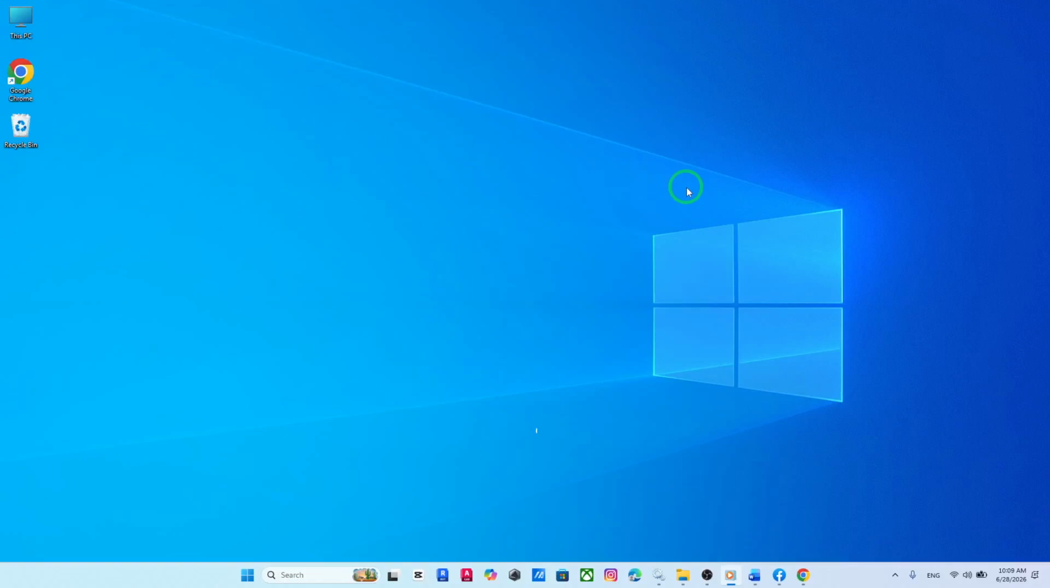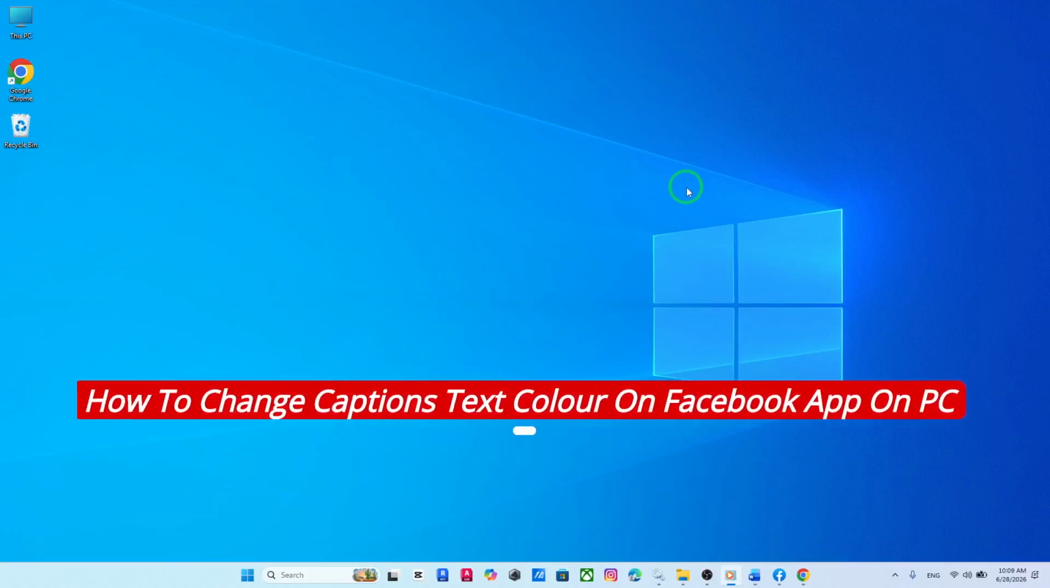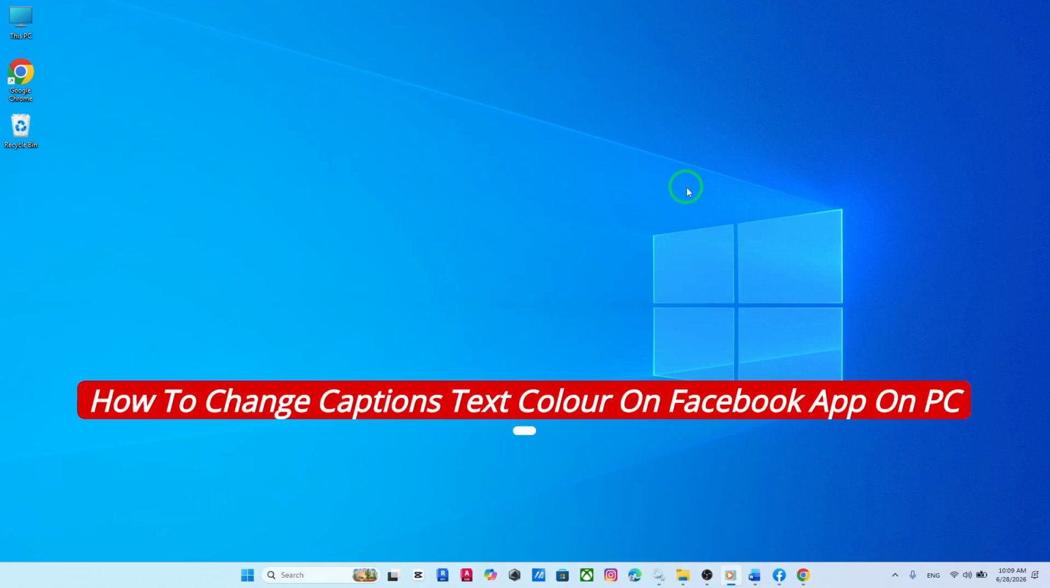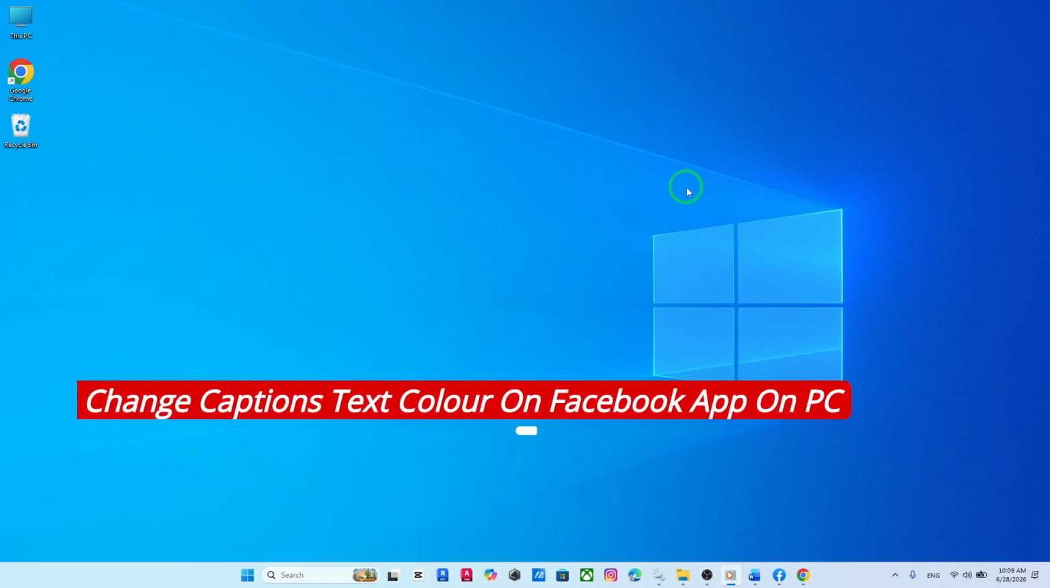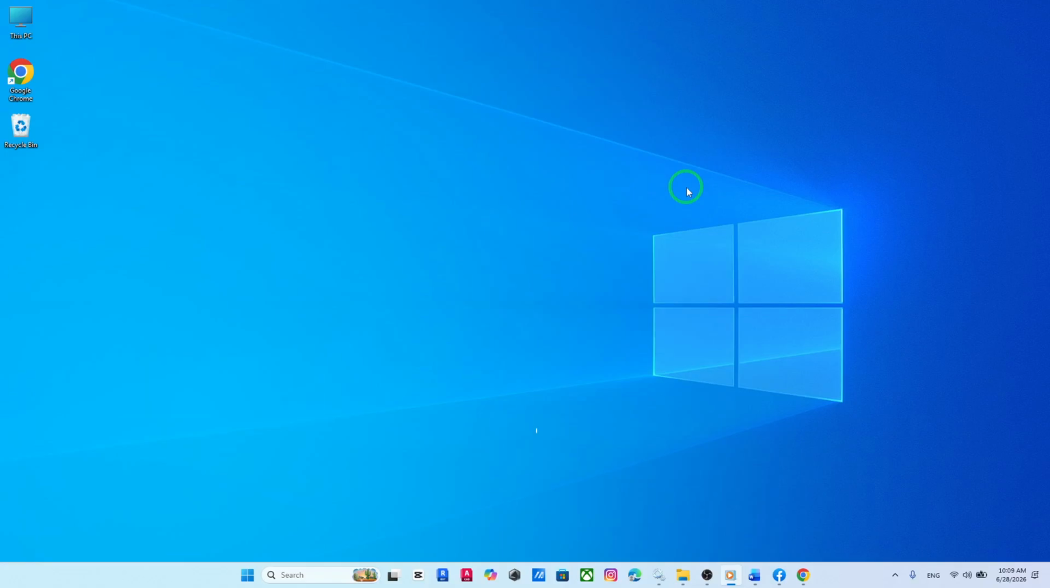Welcome. In today's quick guide, I'll show how to change the captions text color on the Facebook app when using your PC. If you've noticed the new update and want better visibility or just prefer a different look, this setting is easy to adjust once you know where to find it.